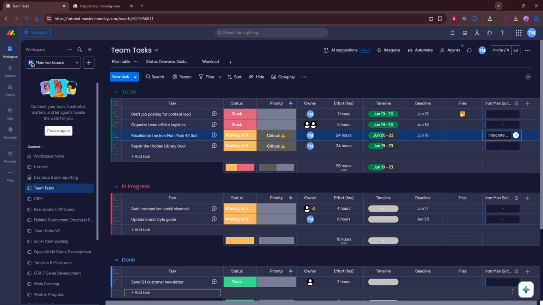Review the linked items and confirm that the mirrored or connected information is showing as expected. This last check is important because it helps you catch setup mistakes early and ensures your boards are working together properly. Once everything looks right, your boards are connected and ready to support a more organized workflow.